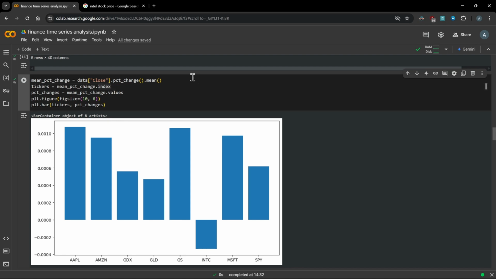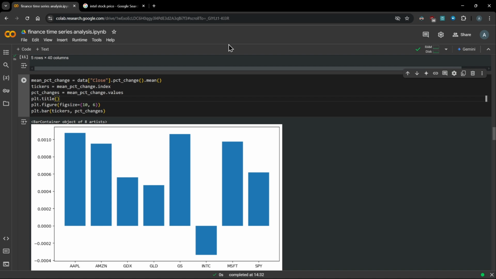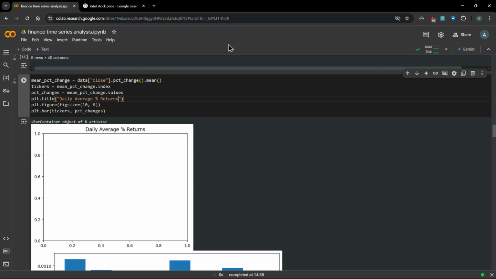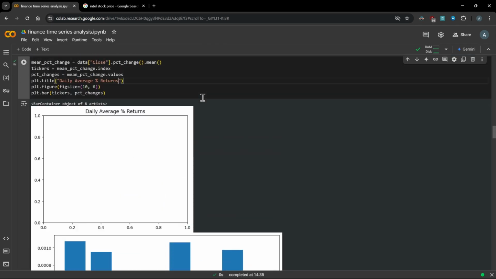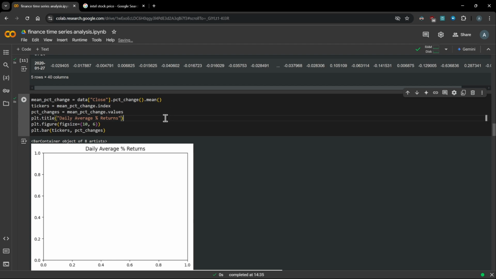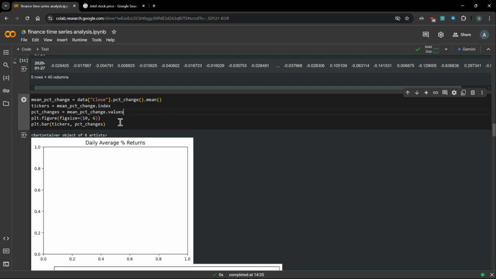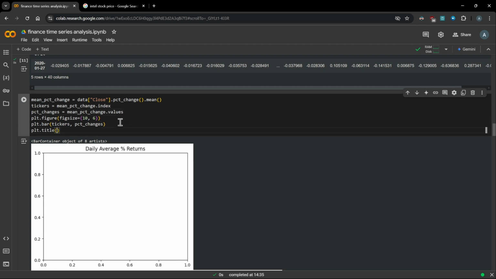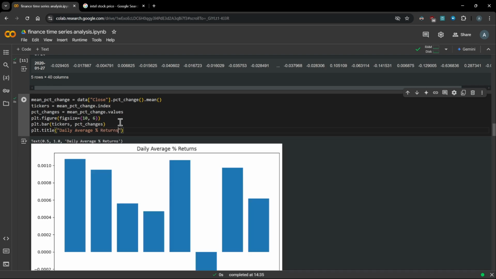Maybe I should also add a title. So I can say the title of this is going to be daily average percentage returns. I think this works. Oh, what happened? Oh, I think I had to give it here. Daily average. I think now it should work.